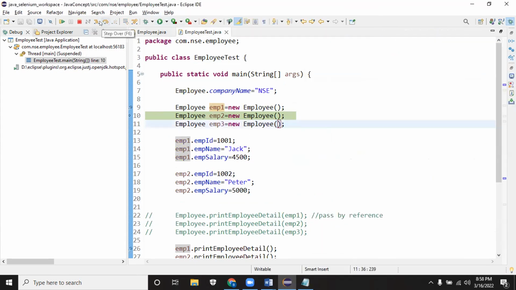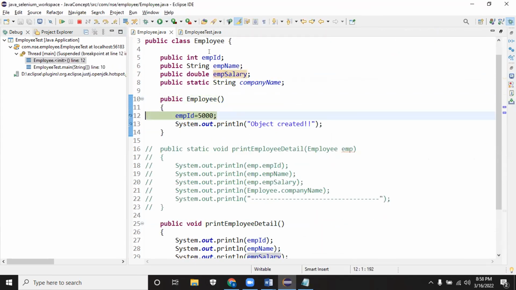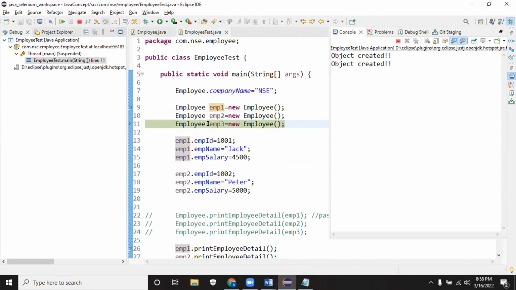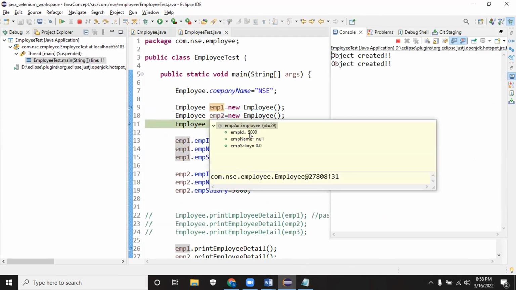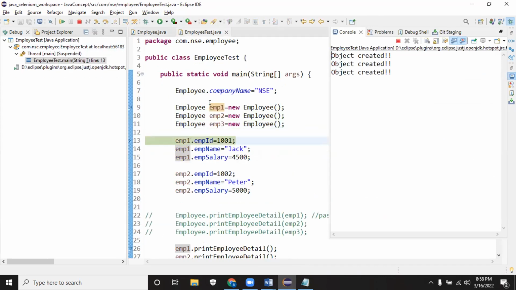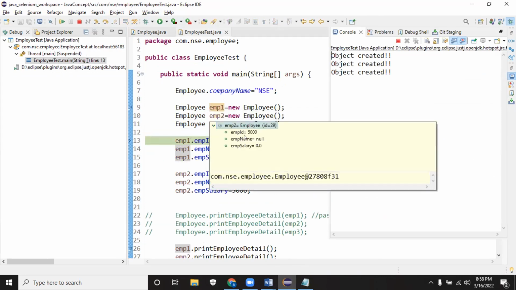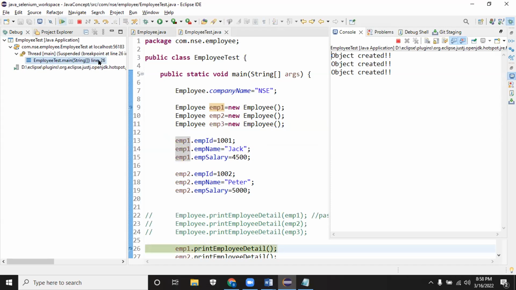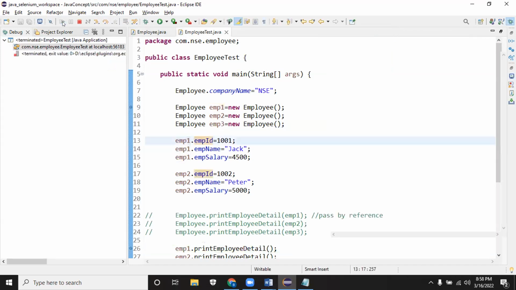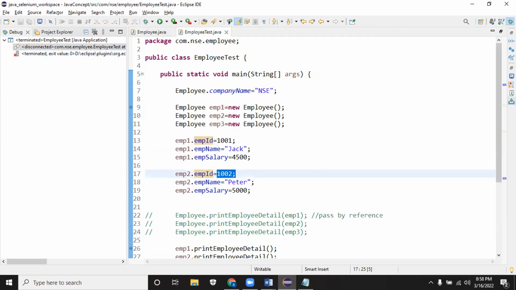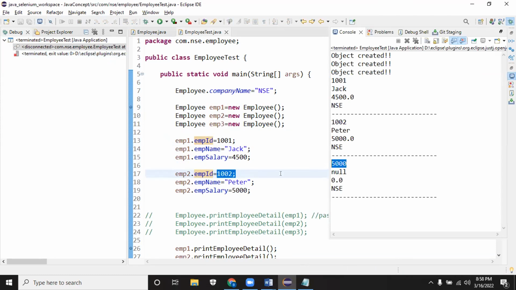Creating one more object. In that object also, we are going to override. Right now, the default value of employee ID is 0. The second object, I'm changing it to 5000. Third object also, I'm changing it to 5000. So all three objects' employee ID, I'm modifying to 5000 because that is inside the constructor. Now, after that, I'm overriding it. Here I'm giving overriding as 1001, 1002. For the third one, not doing anything, so it will be 5000.